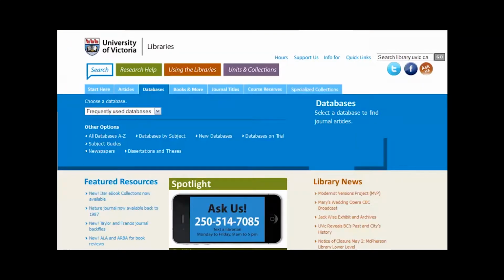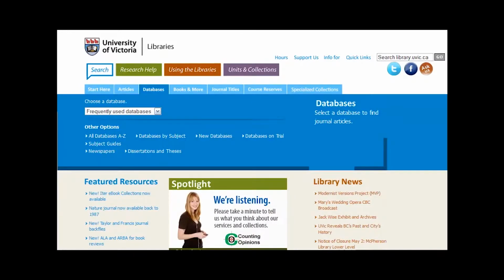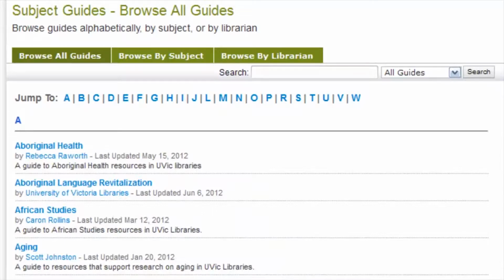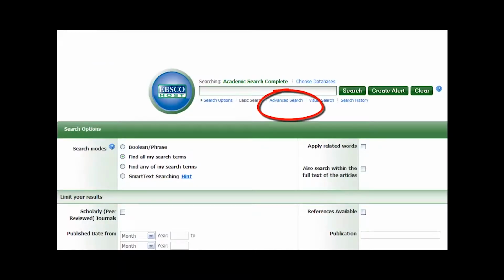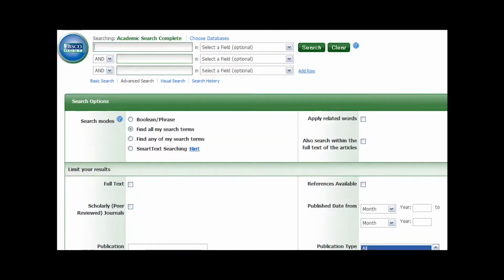Here are a few things to keep in mind when searching for sources. Choose the right database for your subject. The best way to do this can be through the subject guides. Once I'm in my database, choosing the advanced search automatically saves me time by breaking everything down into categories.